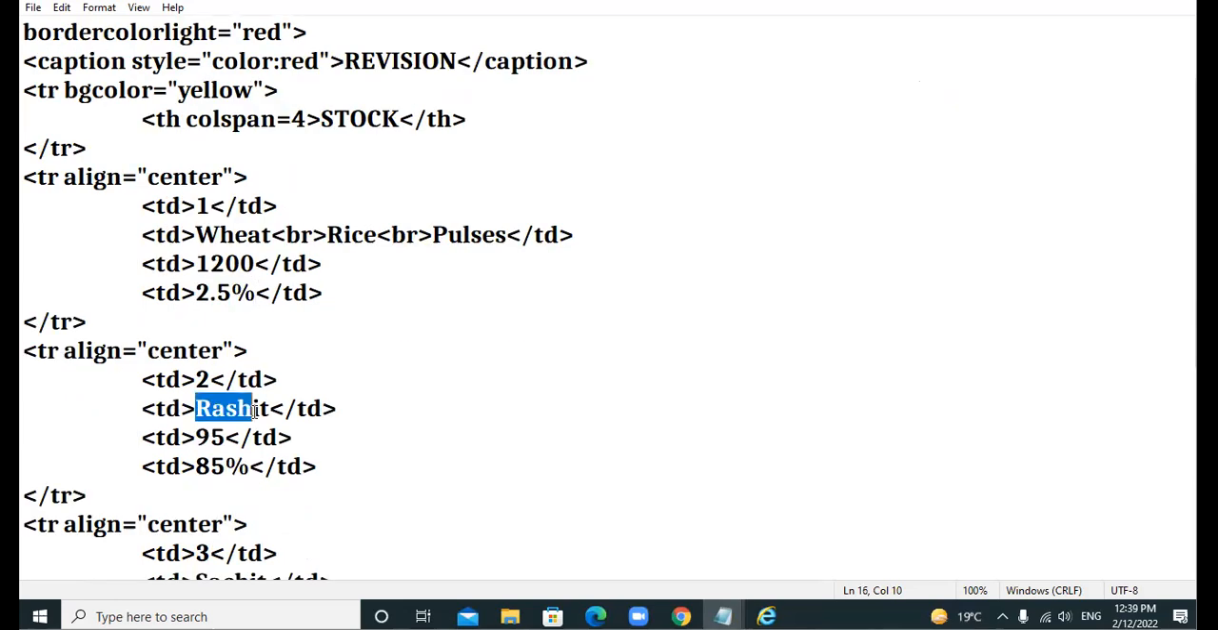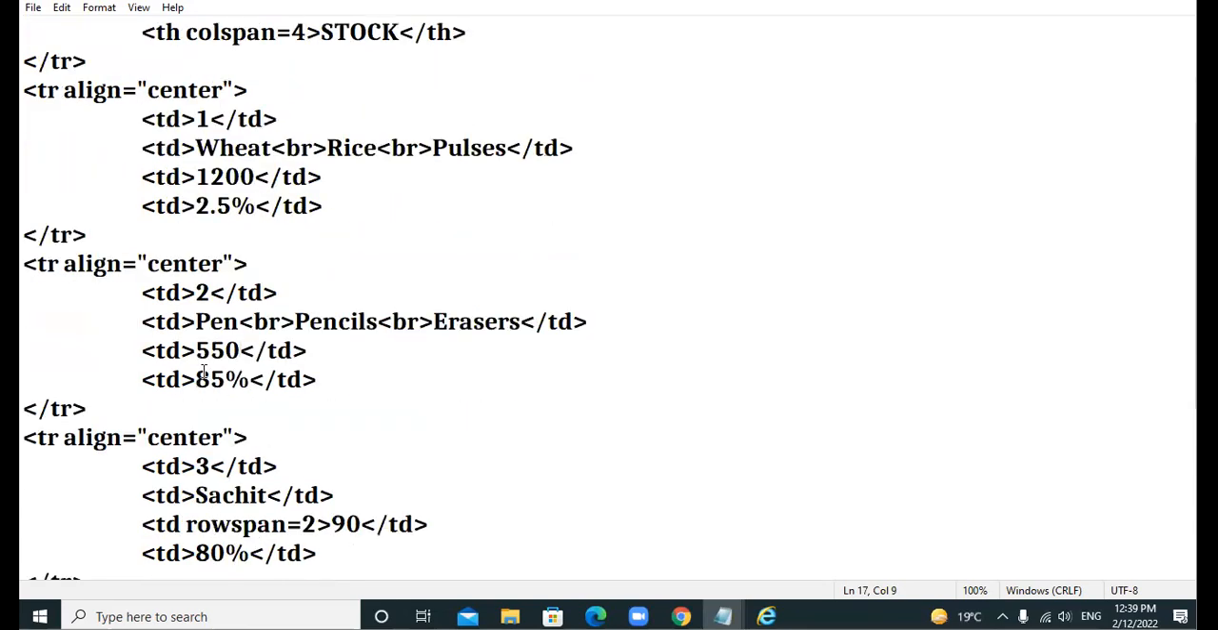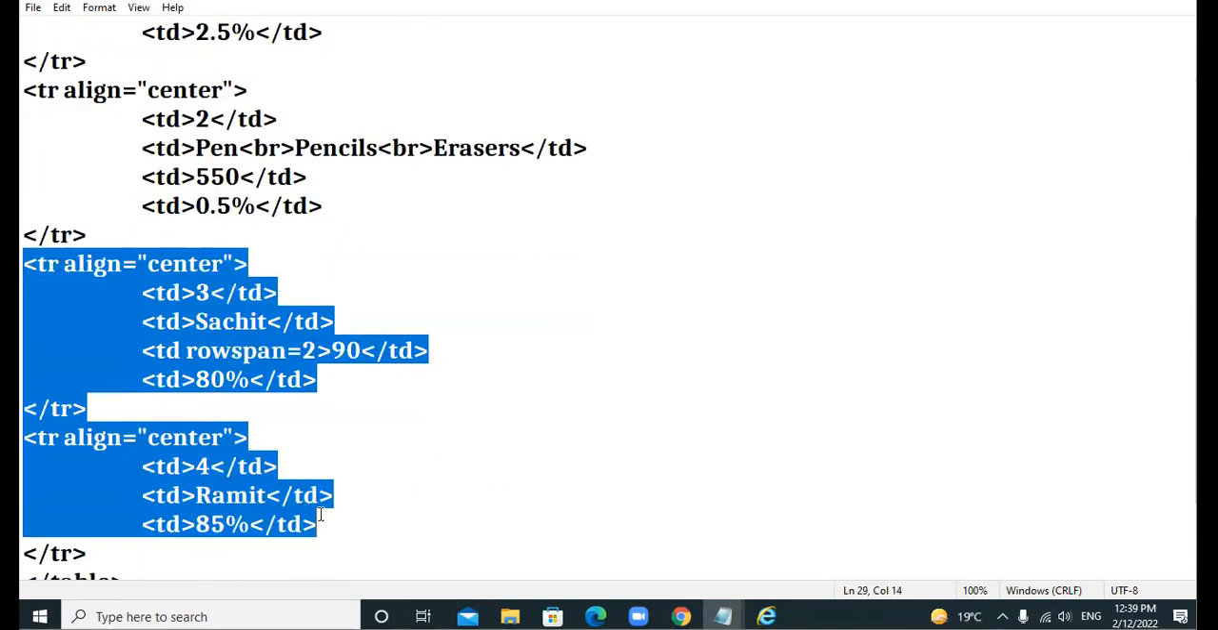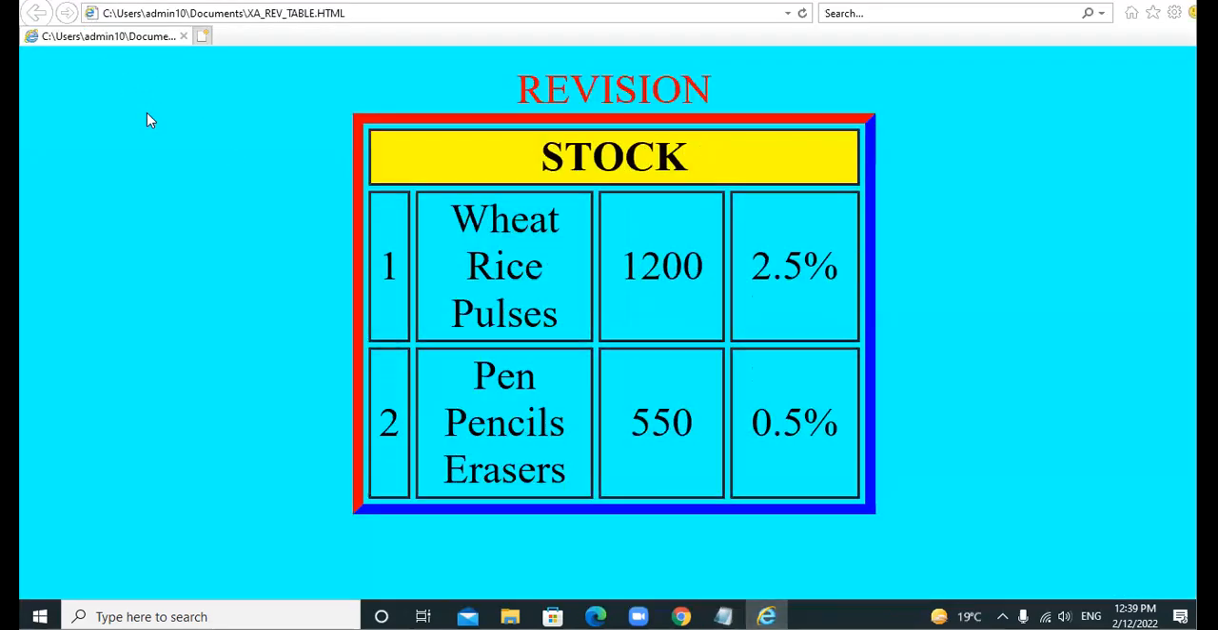Then I am taking number two here, pen BR pencils BR erasers, cost 550 and GST I am taking 0.5. Okay. Got it? See this.